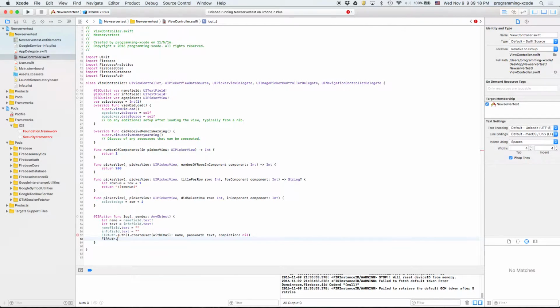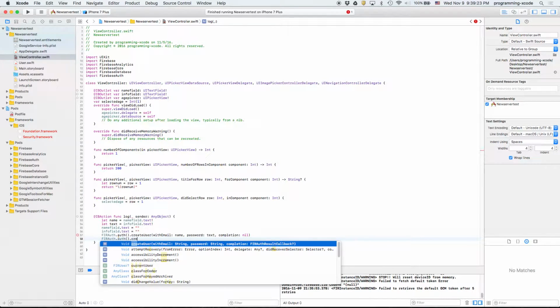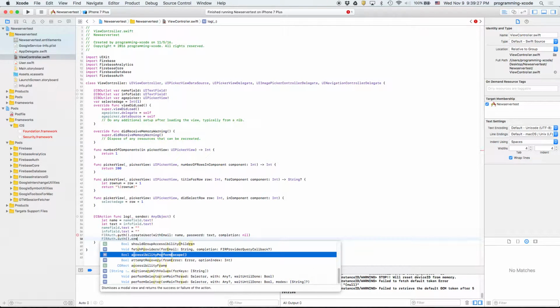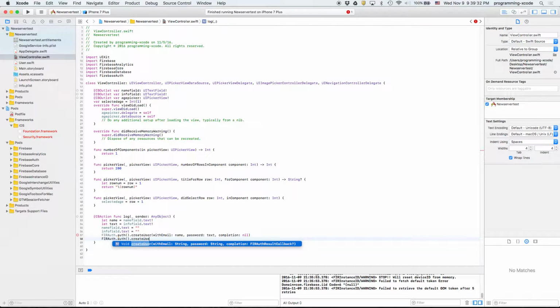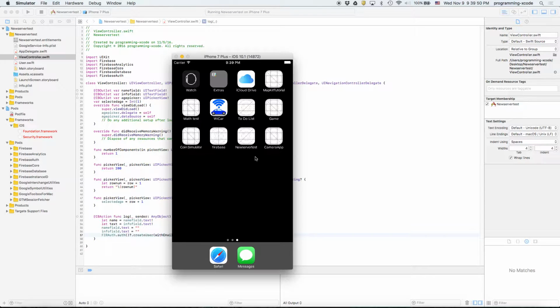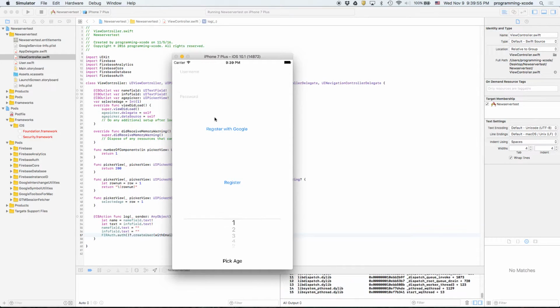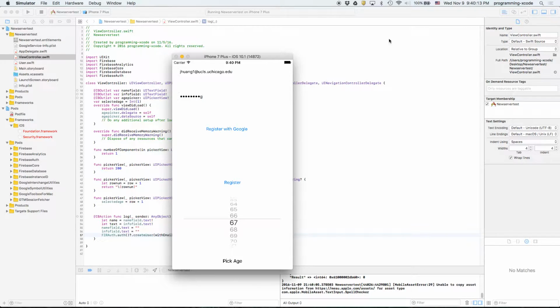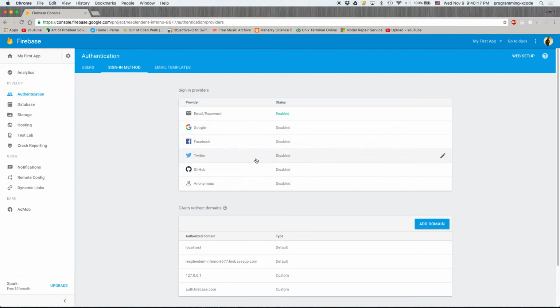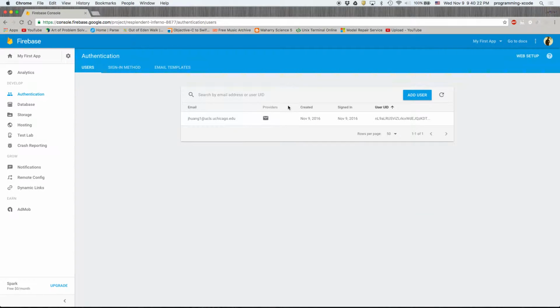I bet you we could also do it with something like a normal. So we see that we have to put that as an optional, and let's try this out. Username. And this is going to be the email, so I'm just going to put in my example one. And put in my password as something. Pick a random age. Because right now the age is disabled. Let's go to users. We got one right there.